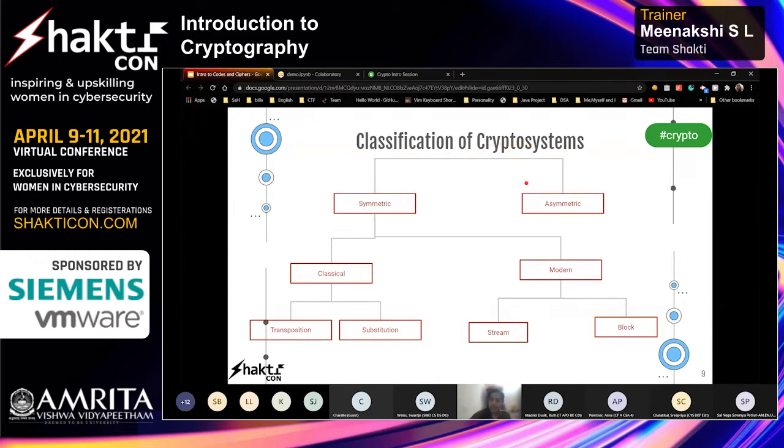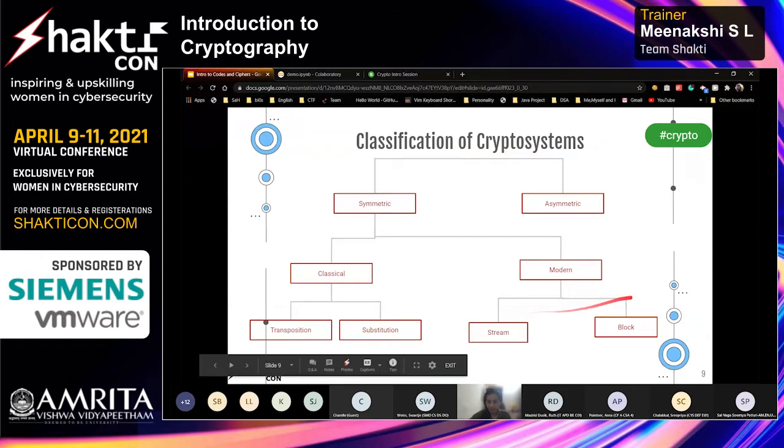So that is what a symmetric cipher means. In asymmetric, you have one key for encryption and a totally different key for decryption. Symmetric can be further classified into classical ciphers and modern ciphers. The Caesar cipher we looked at is an example of a classical cipher. The classical ciphers can be transposition, substitution, and so on. Modern ciphers can be stream ciphers or block ciphers. Stream cipher basically means you encrypt it character by character, and block cipher means even if you change one character in your plaintext, the entire ciphertext changes.